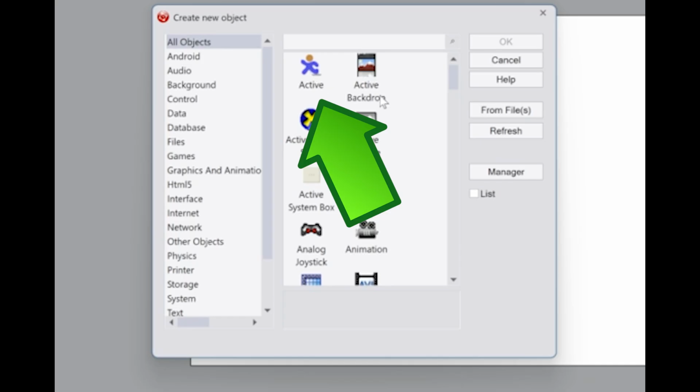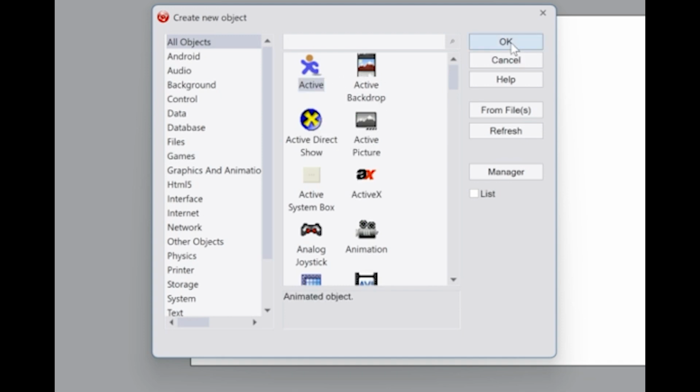It's different from backdrops. Backdrops are really like backgrounds and things like that, and they're more things that will stay static and stationary. When we want to do things, though, we want to have something that's going to be moving around the screen. We want to make an active object. So we're going to click on Active. We're going to hit OK.